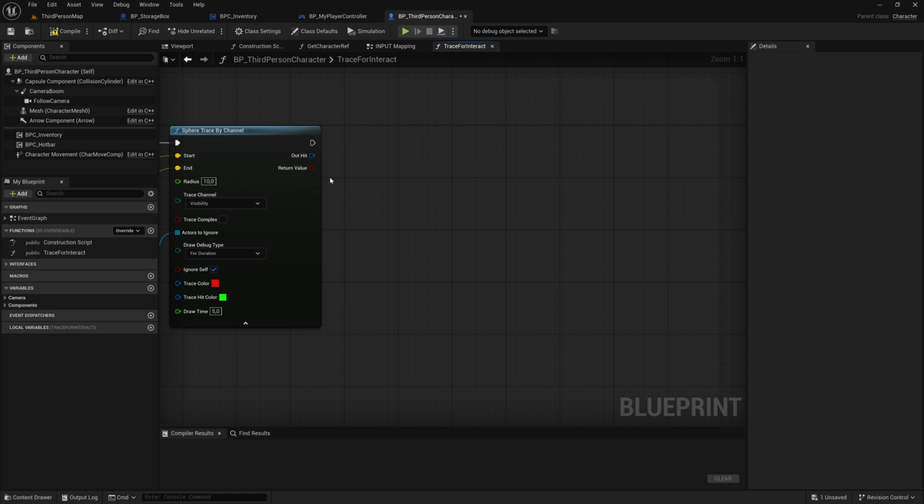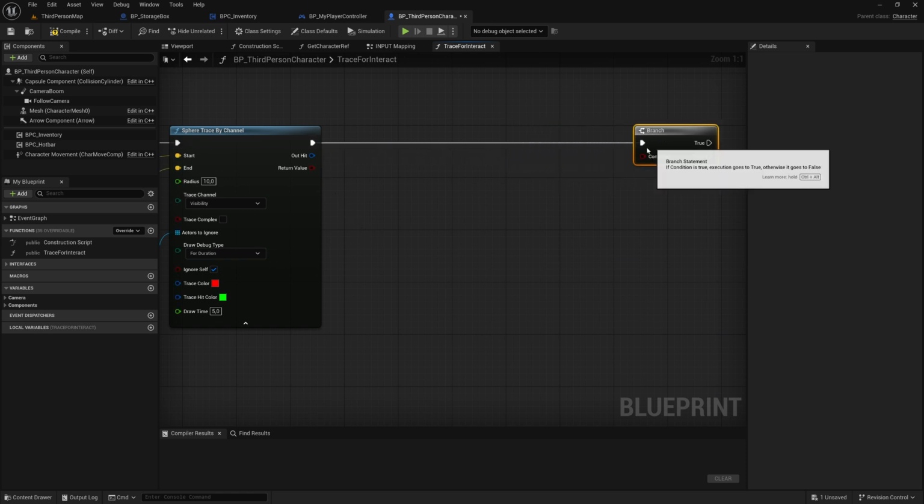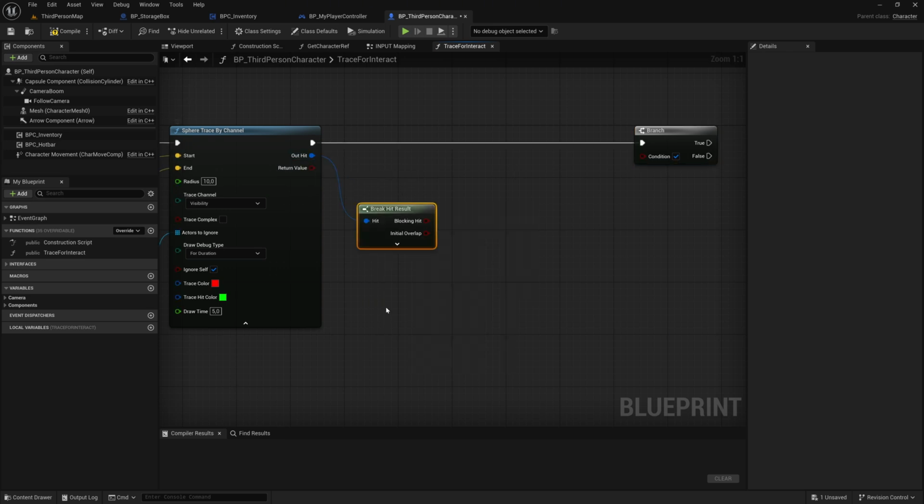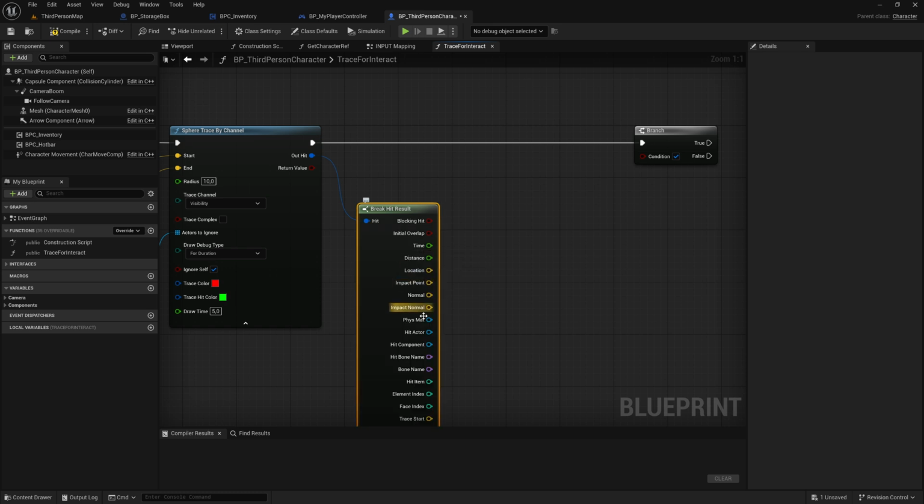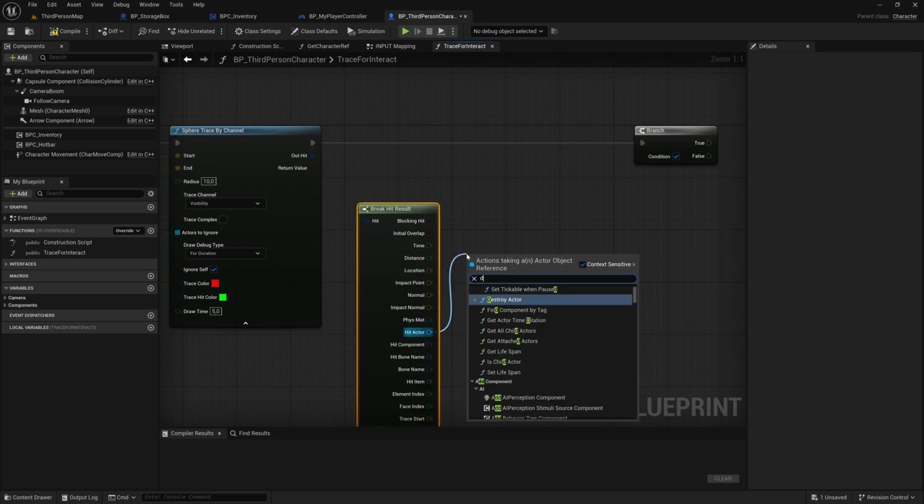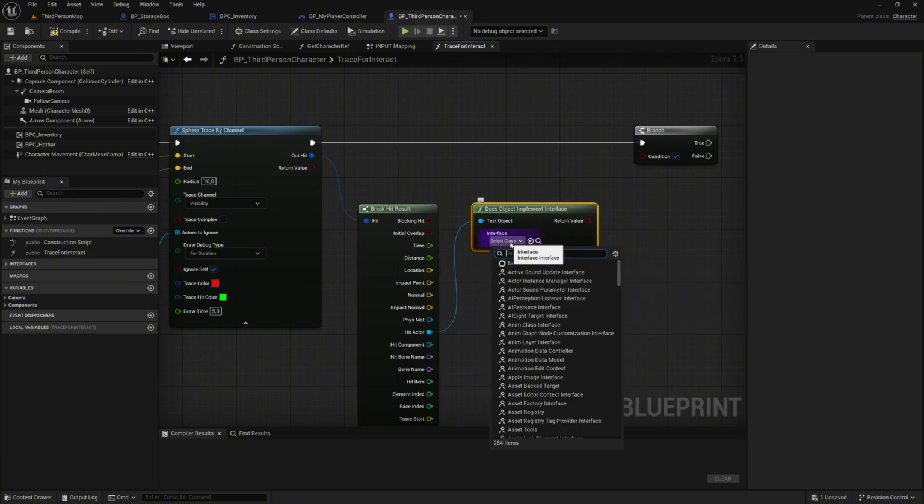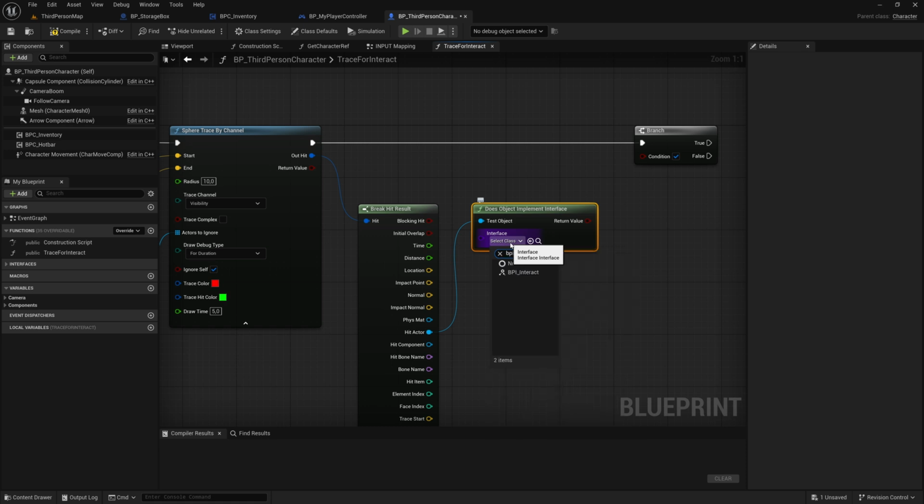Take the execution pin from the sphere trace by channel node and add a branch node. Next, drag out the out hit pin and create a break hit result node. Expand this node and pull out the hit actor pin. Search for the does object implement interface node. And for the interface, select BPI interact. This will check if the hit actor has the specified interface implemented.